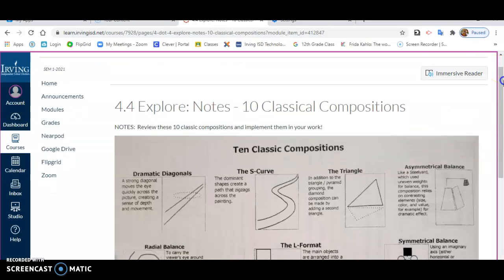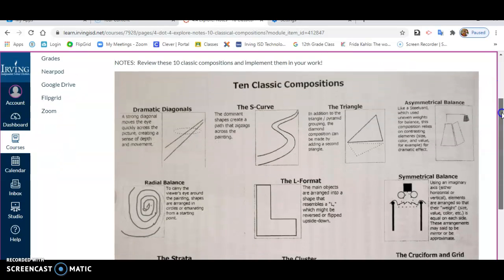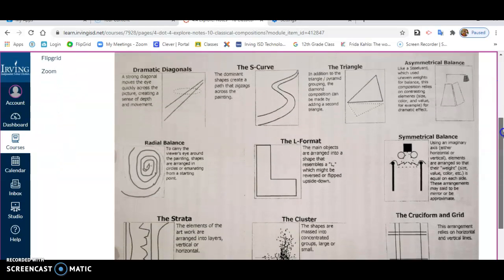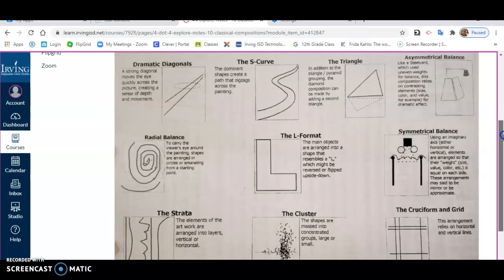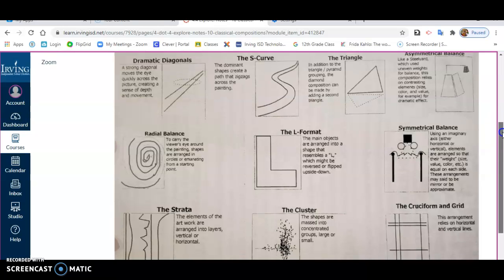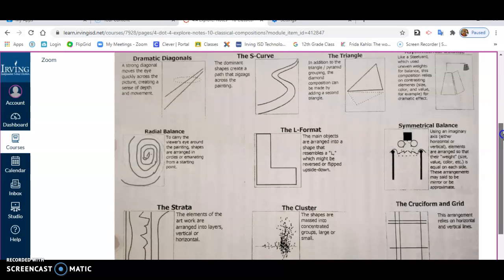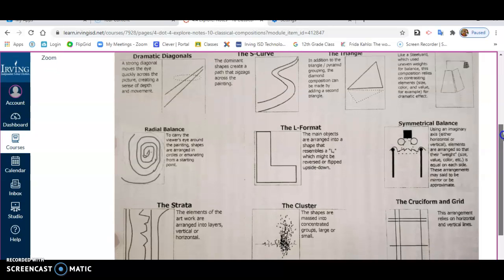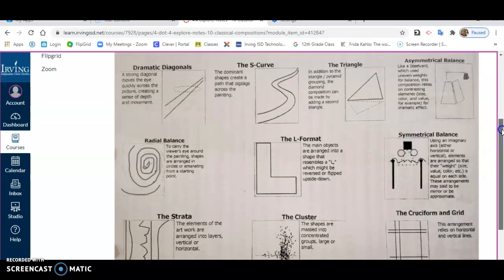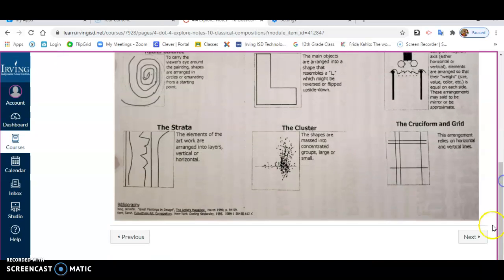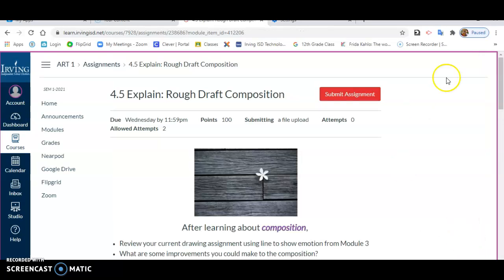4.4 is just notes for you. These are the 10 classical compositions. Artists use these as foundations, like blueprints for their artwork. A lot of times you can look at an artwork and you can see this blueprint underneath it. Maybe there's even more than one. So I just wanted you to be aware and have those notes there to help you make successful compositions when you create your art.